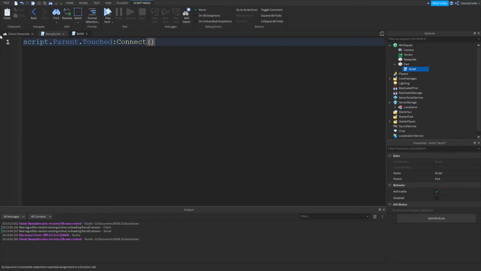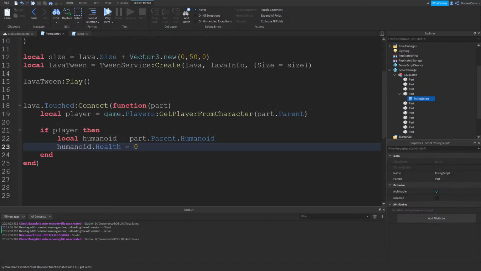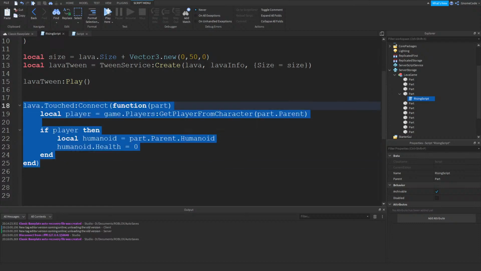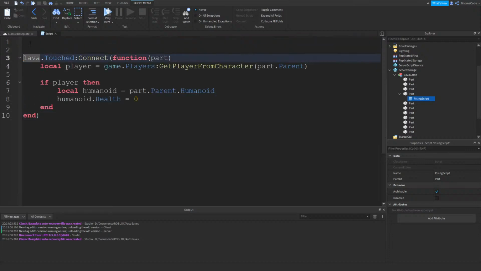Script.parent.touched connect function part, and we can just copy and paste this thing from our lava thing. We can just copy all that. It's the same kind of thing to start off with. But this time, instead of lava, we'll just call it platform equals script.parent.